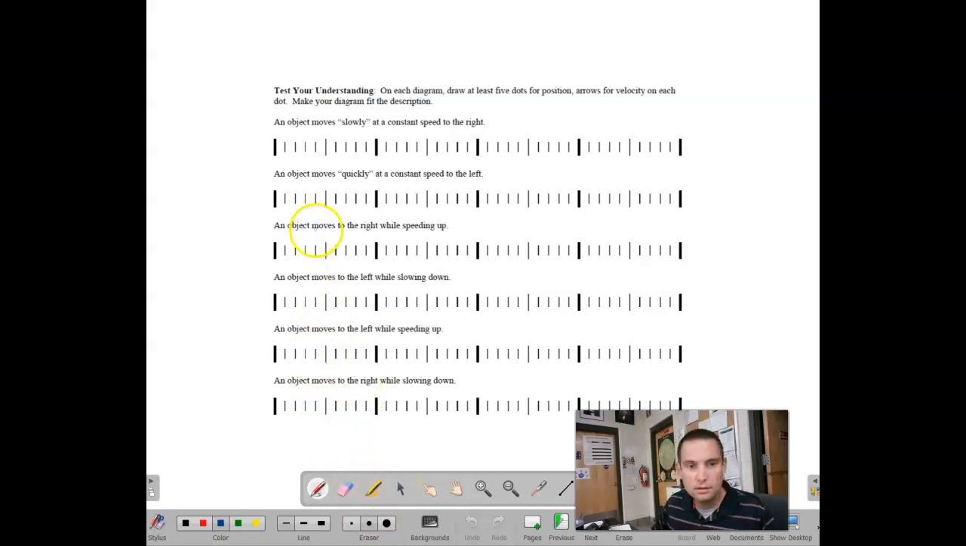Alright, so for this situation, we're going to draw at least 5 dots for position, arrows for velocity on each dot.